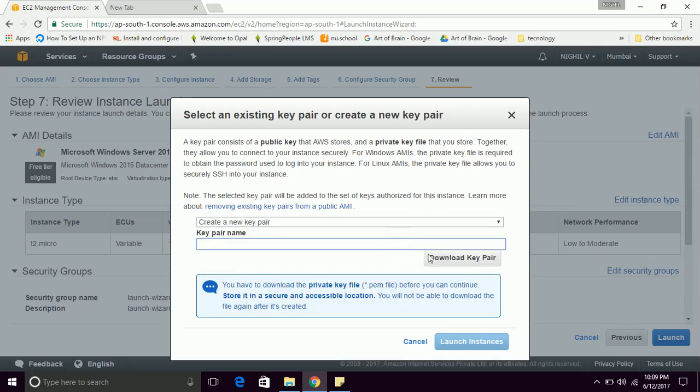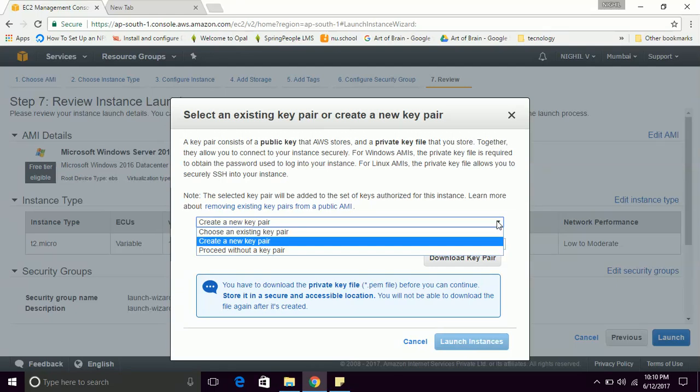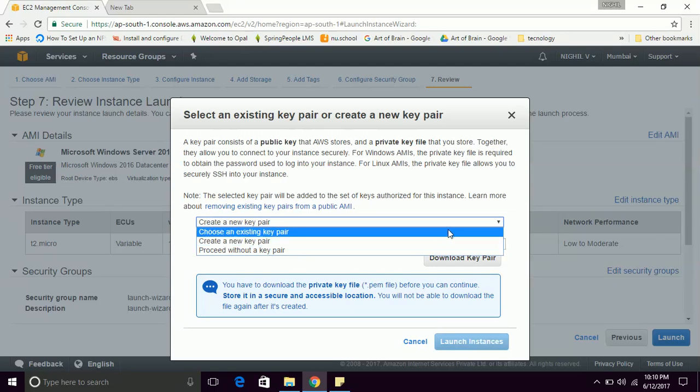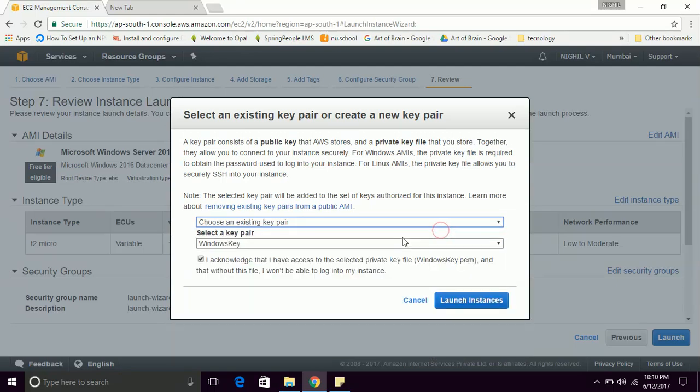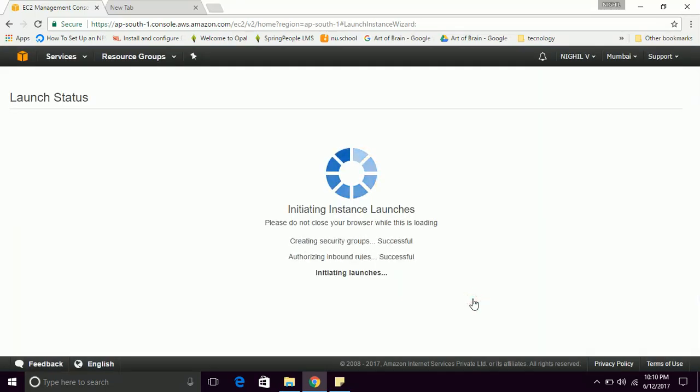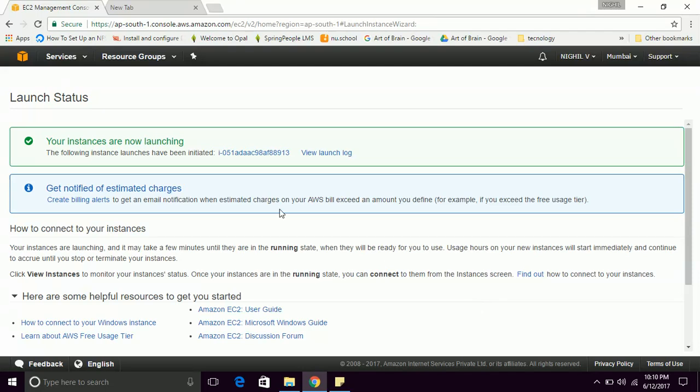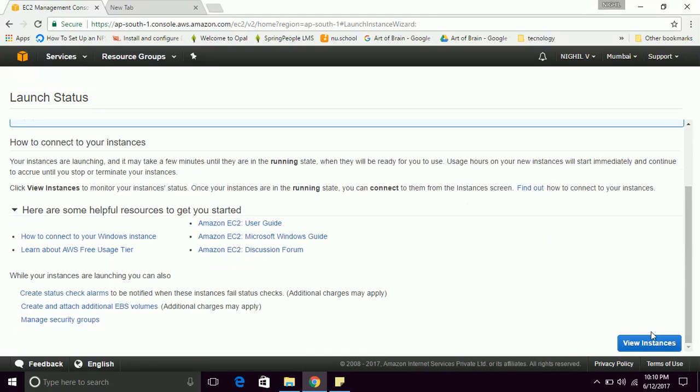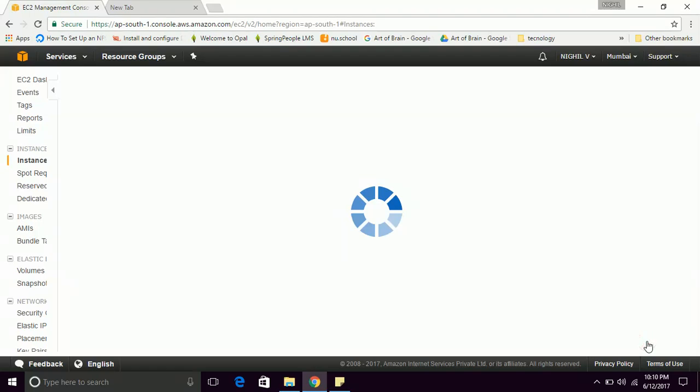If you put a name, you can download that key pair and save it somewhere, which will be available in PEM format. So I'm choosing an existing one, the Windows key, which is already created for me. I'm launching the instance. So view the instance.